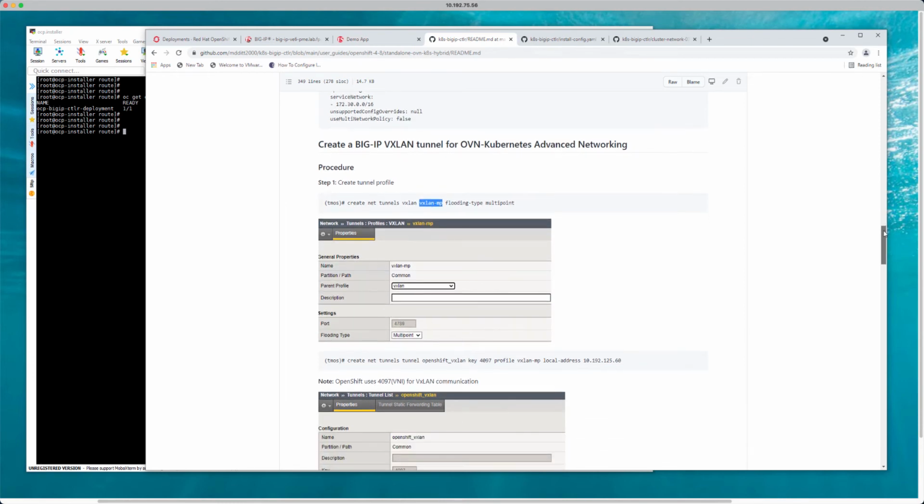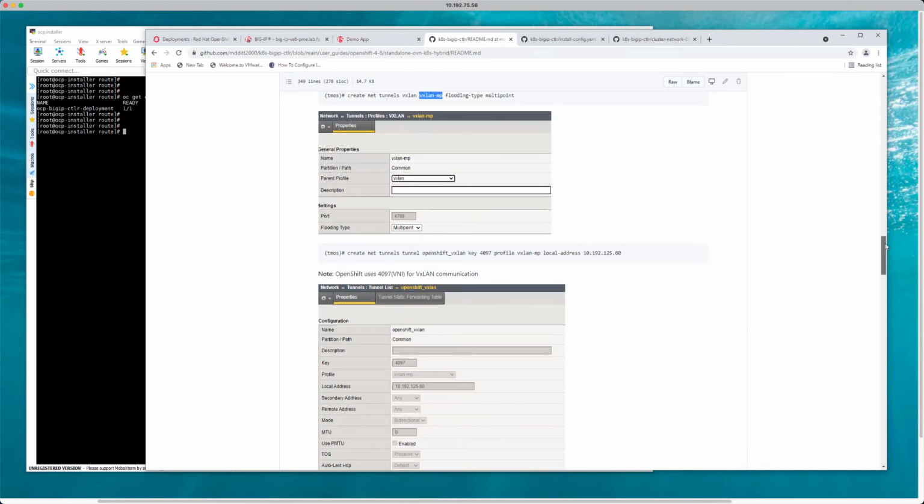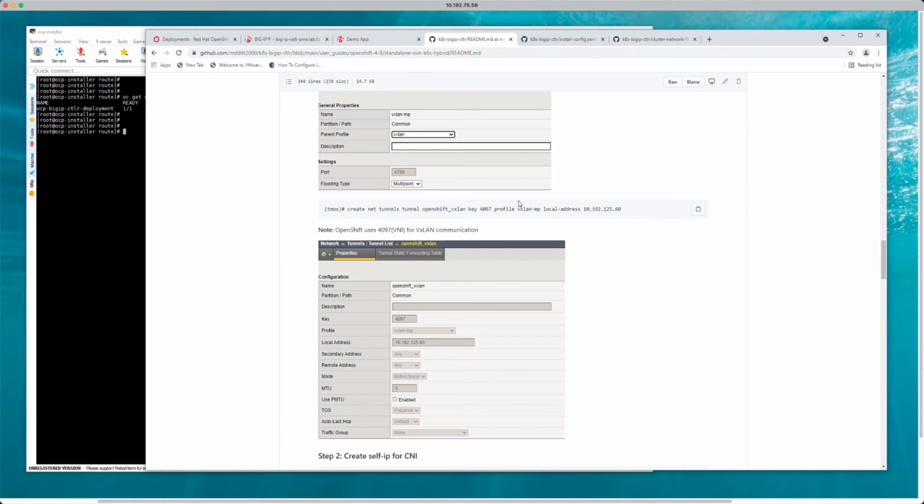Once you create the tunnel, you need to create the tunnel profile. The tunnel profile is important, and you need to give it a name. I highly recommend you use this name, OpenShift_VxLAN, because this name needs to be added to the CIS arguments, the CIS configuration. It needs to be able to reach this. So it's really important. If you don't get those two right, you will never get the FDB entries. FDB entries are forwarding database entries in the Big IP that provide the network characteristics of all the nodes, specifically for VxLAN tunnels.